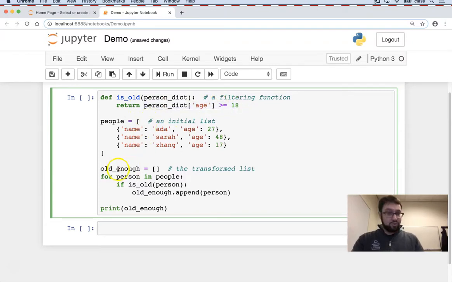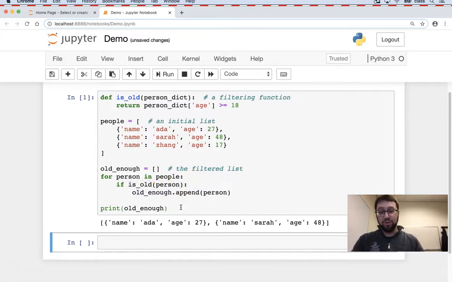We're then going to do the same kind of thing. We're going to create, not a transformed, but a filtered list. Sorry, I'm trying to edit my code. We'll have our new filtered list, old_enough. We'll go through our original list. We'll see if they pass the filter, and if so, we add them to my old_enough list so that I can then print out who's old enough. I can see that both Ada and Sarah are over 18, but Zong, who is only 17, didn't get through the filter, so he ends up not being included.